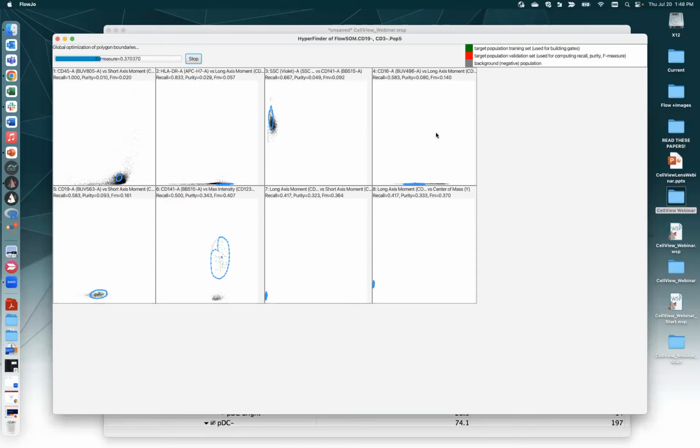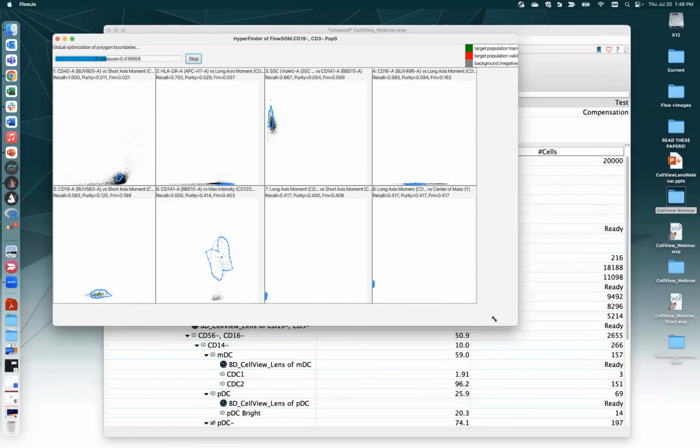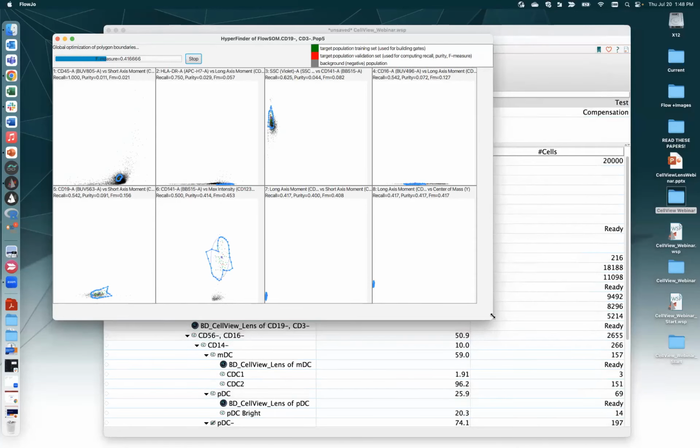Okay, so the Hyperfinder is now refining based on the F measure as it adjusts those gates a little bit this way and that. You can see the overall F measure improving as it makes iterative improvements to the gates. And in the end, it's going to spit out a bunch of hi-fi gates that we can then just open back up in Chorus if we wanted to sort on something that was simply identified as cluster 5 using FlowSOM.